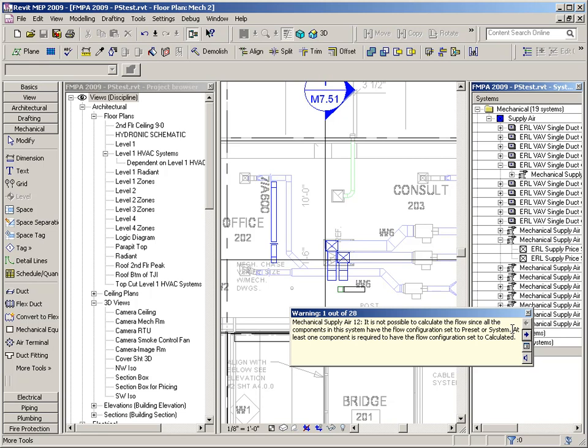Okay, so that's once you've got logical systems, and if those logical systems are not calculating the duct static pressure, the second thing you need to look at is get these warnings, identify the error that it's having, and then go through and check to make sure that all the connectors, at least one connector says calculated. Now, on your diffusers, you want your connectors to say, for the flow configuration, preset. For your parent equipment, the VAV box in this case, needs to be set to calculated.